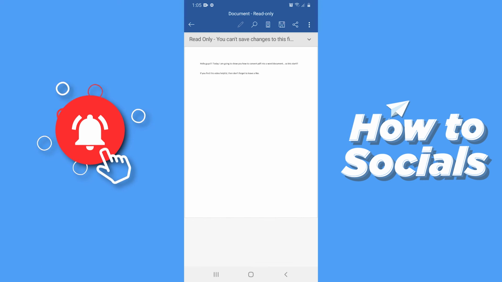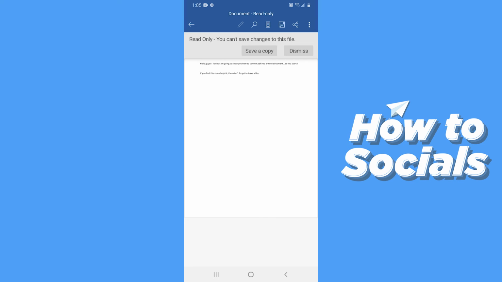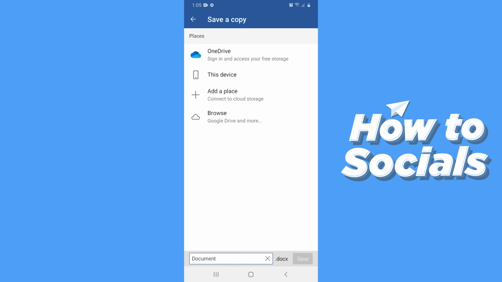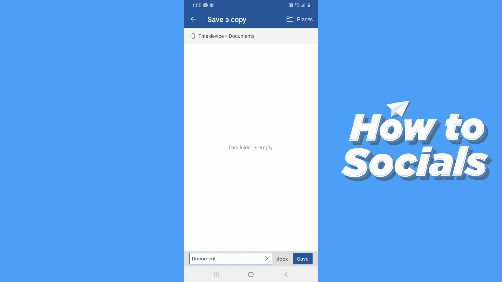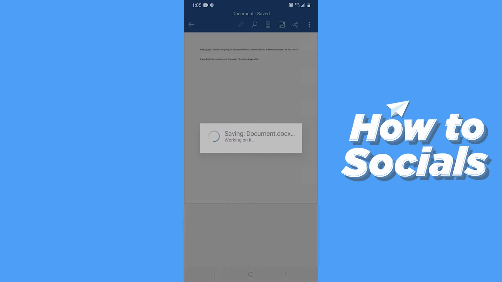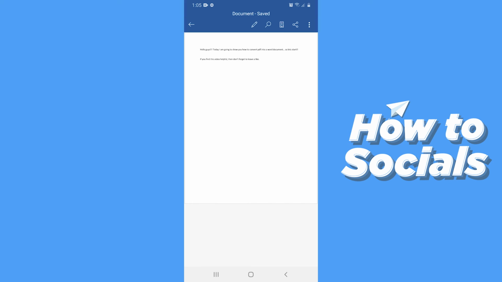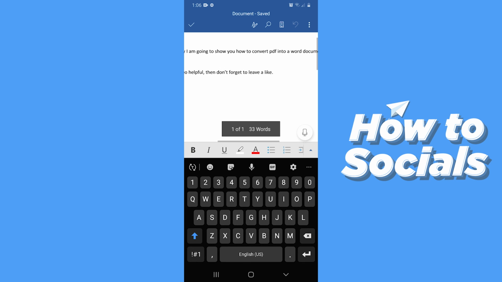Now to save it, tap on the downward arrow icon on top right corner and tap Save a Copy. Now tap on this device and select the Documents folder and save. And your PDF file is now saved as a Word document in that folder. And you can also edit it right now.